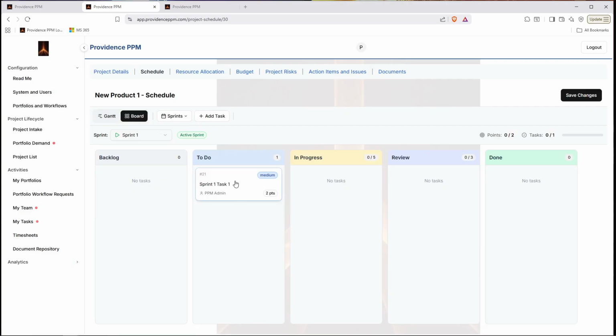Once this is in here, we can actually treat this just like any other Kanban board. We can just move this over to in progress, or we can move it to review. We can move it to anywhere it needs to be, just to get it where it actually is in its life cycle. So I'll just go ahead and save changes here. So that's really what it is for the hybrid methodology.